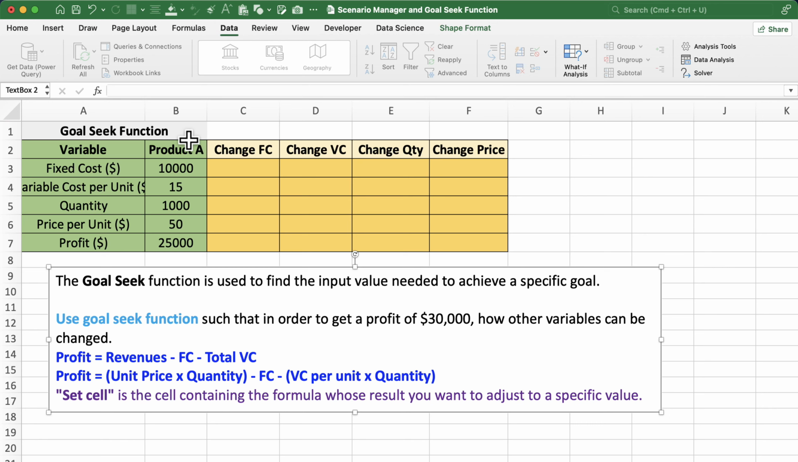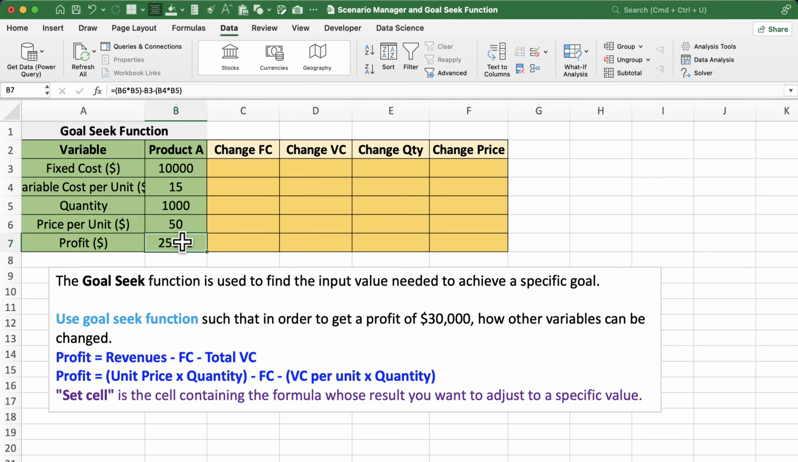For goal seek function, I'll be using this data. This is the formula for profit calculation. The formula is also displayed here. The goal seek function is used to find the input value needed to achieve a specific goal. Currently, profit is $25,000, but we want to increase our profitability to $30,000.